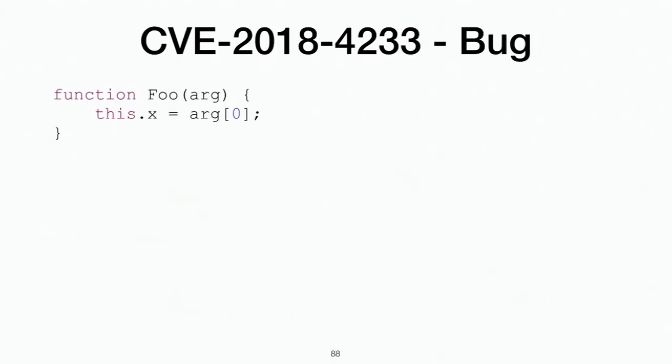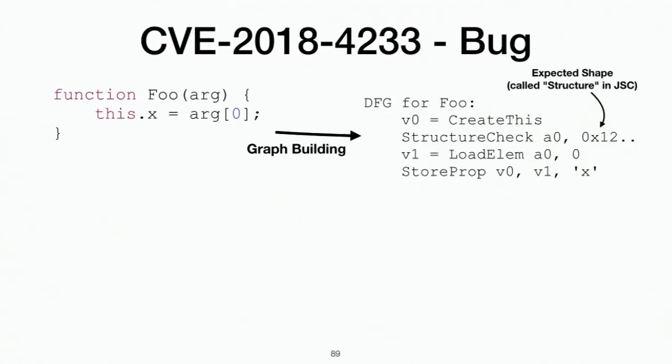So let's look at what happens now. This is the function we want to optimize. The first thing it does is the graph building phase. This is how it would look in the intermediate language. First CreateThis, then a shape guard, which is actually called a structure check in JavaScriptCore because shapes are called structures. Then it loads the element and stores it on the object.